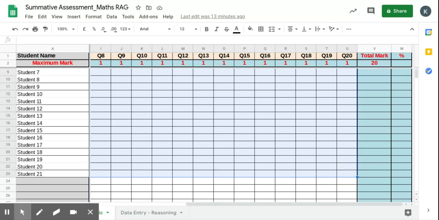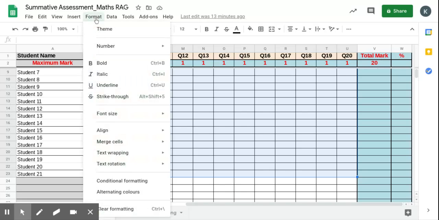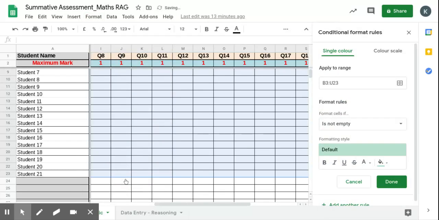Once I have those cells highlighted, I'm going to navigate to my toolbar, clicking on the Format toolbar and scrolling down to Conditional Formatting. This will bring out a pop-up on the right-hand side, as you can see here. I'll double-check the range, B3 to U23 is correct, but if I have made a mistake, I can use this button here to edit that data range.